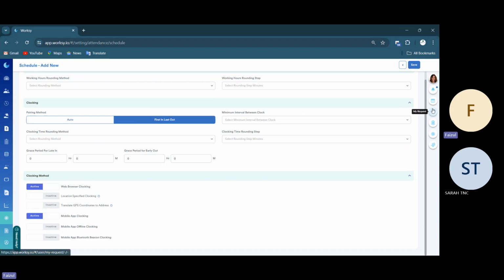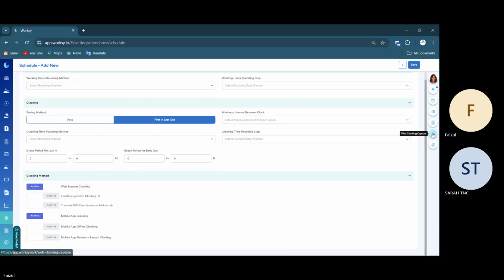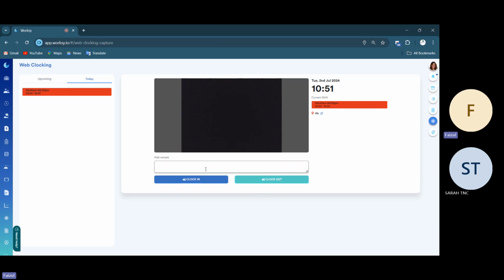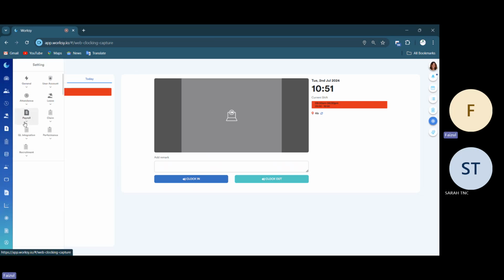Alright. So I am going to show you where is the web clocking, right? So here. So right menu here, we have the web clocking capture here. You can click here. You can use the camera to clock, and you can enter the remark, clock in, clock out. Okay. Don't worry, we have the detect your location here. What is your currency? Right? Okay, so we go back to our setting just now.